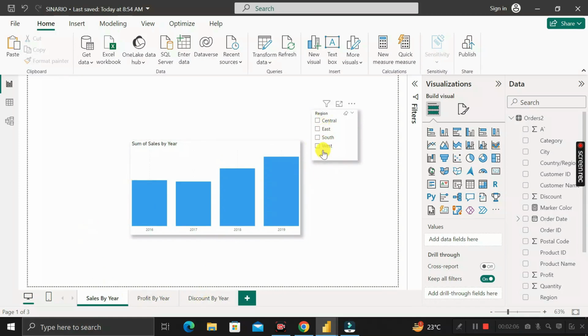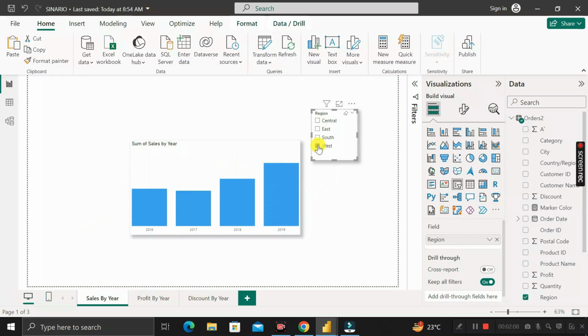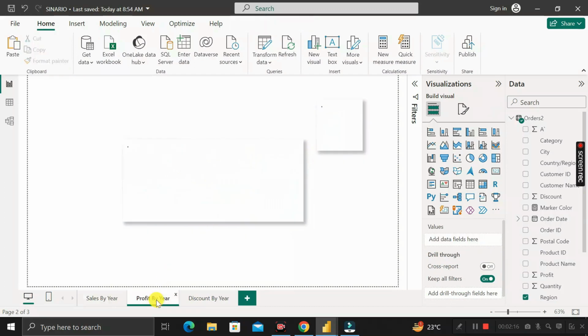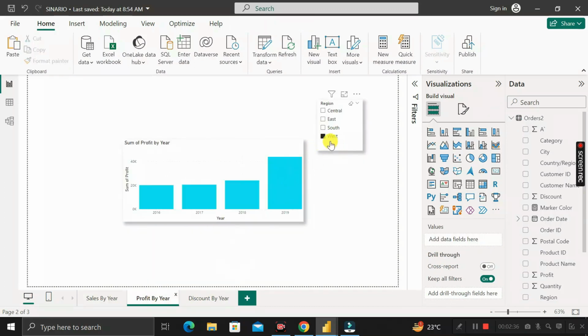Suppose I select the west region here, then this chart is showing the data as per the west region, correct? Now if I go to this profit by year, you can see the west region has been automatically selected and this chart is showing the data as per the west, right? Same way, if I go to the discount by year, the west region has been automatically selected and this chart is showing as per the west region, right?